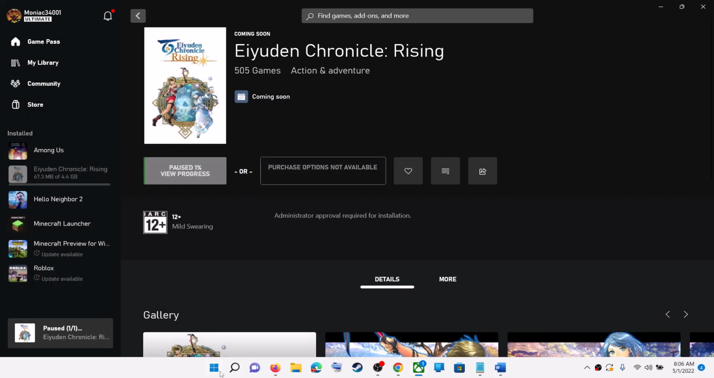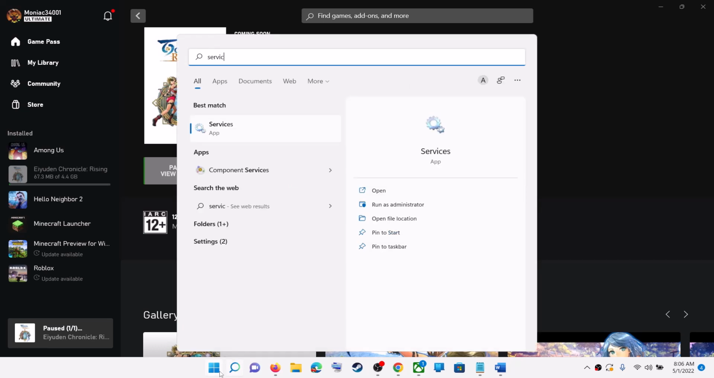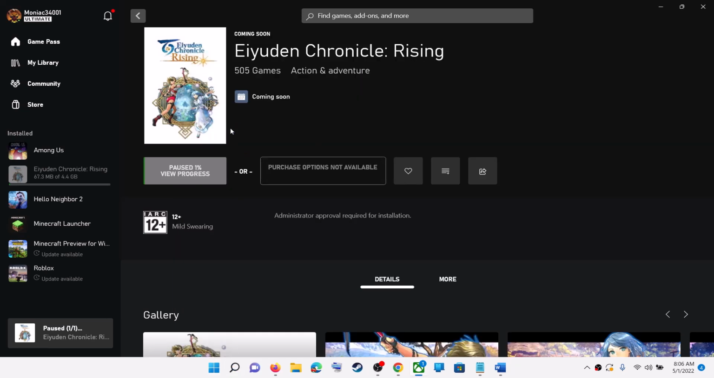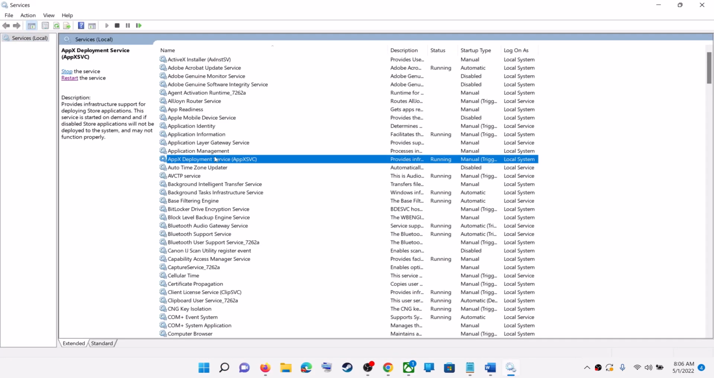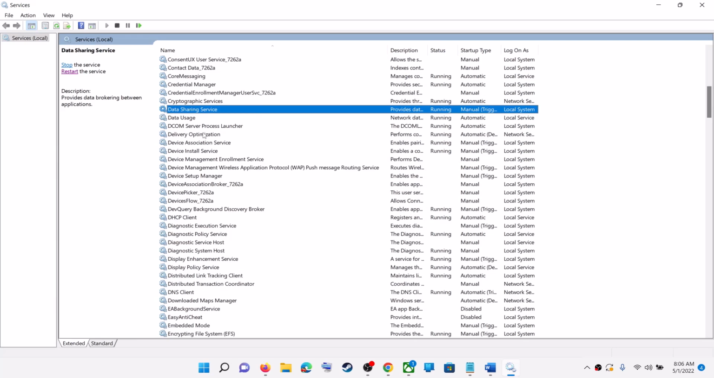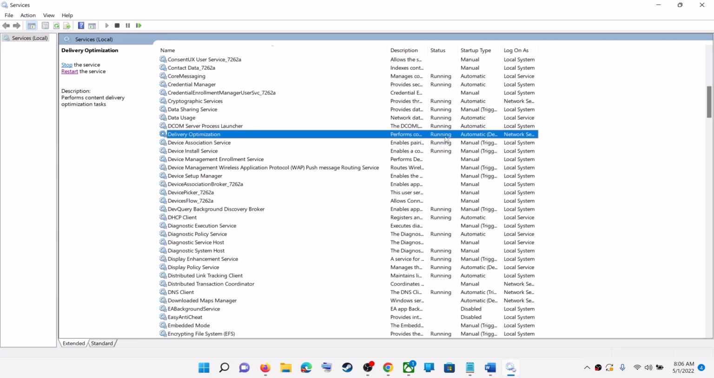For this, type in services in Windows search box and then click on services. Now find delivery optimization. So make sure delivery optimization is running over here. If it's not running, make a right click, then click on start. If it's not running, start will be highlighted, so click on start. If it's already running, make a right click and then click on restart.